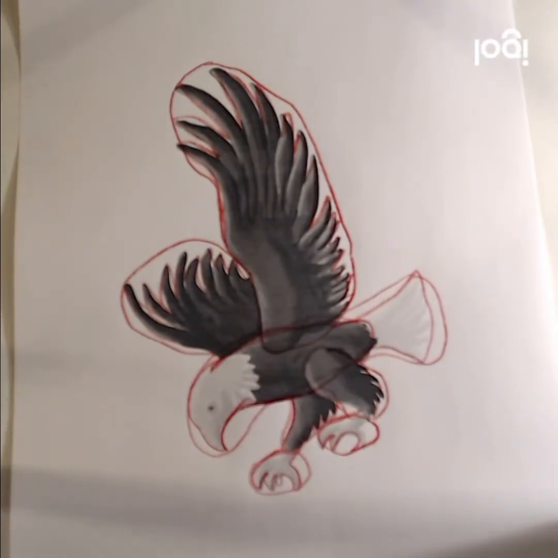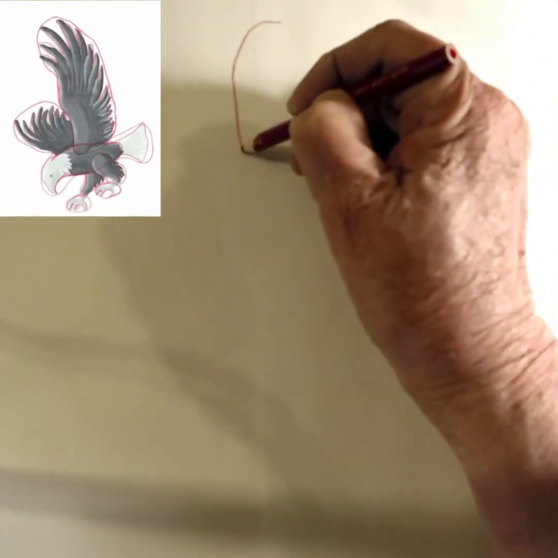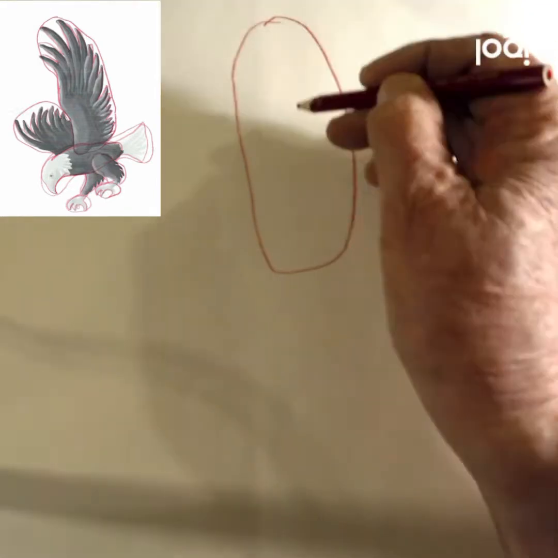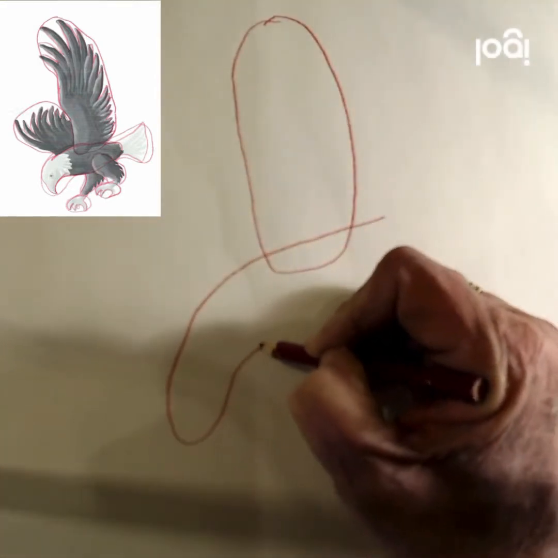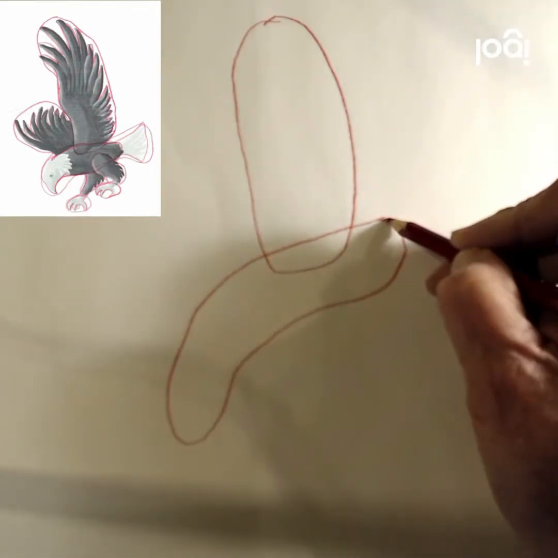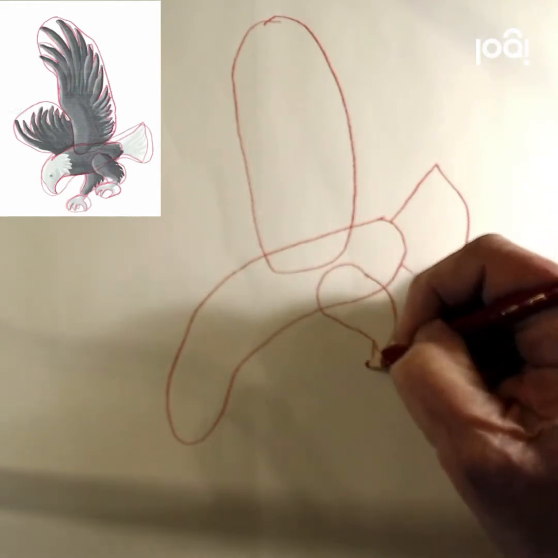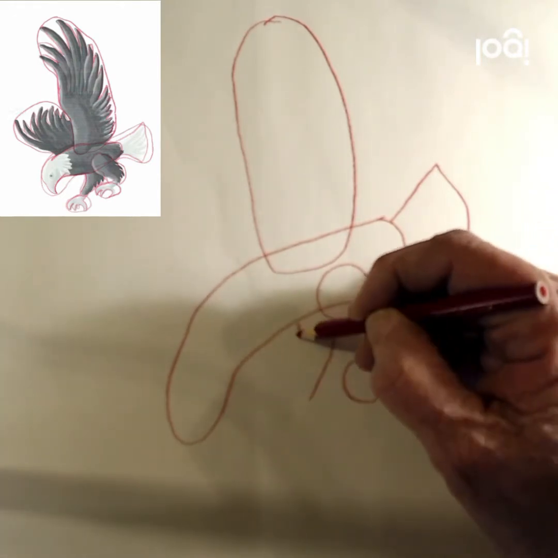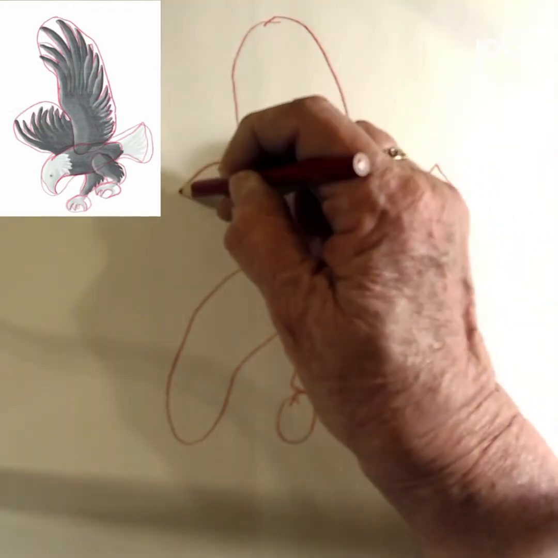Then you're going to start with a regular piece of plain paper and do that again with a red pencil, remembering how the forms were and how they fit together, and make a million mistakes and don't erase.